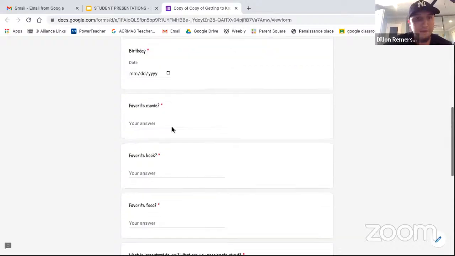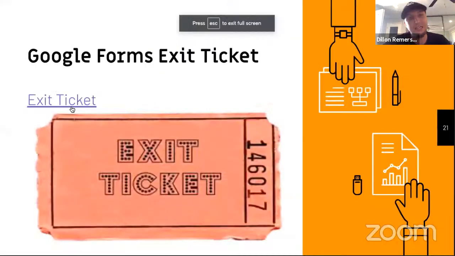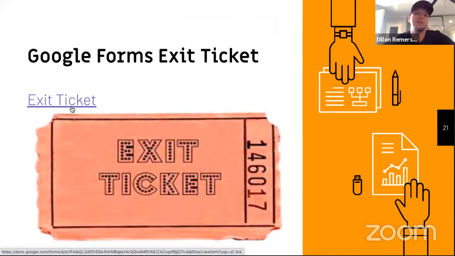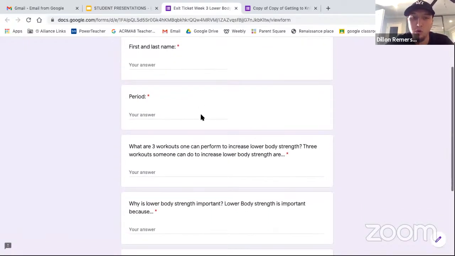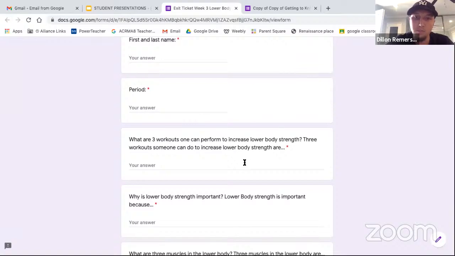The next one I have is an exit ticket, which I use at least once a week. So after I'm teaching my lesson, I go ahead and put this in the little chat in Zoom. They click on it, and when they click on it, this is something that they will see. So for example, when I had my fitness unit, we were focusing on the lower body for 1 week. And what I had for them was, what are 3 workouts one can perform to increase lower body strength?